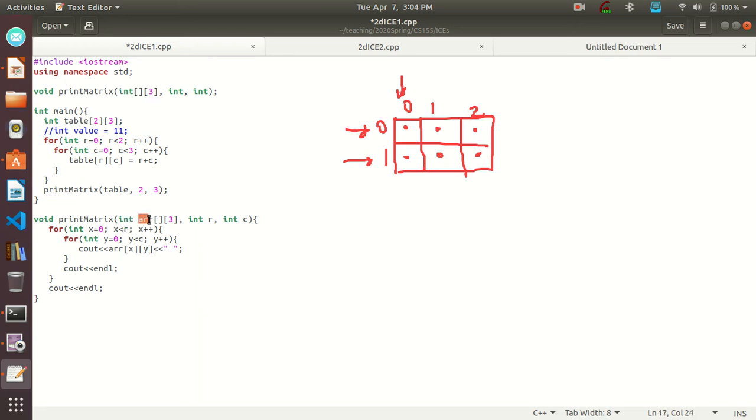Okay? So here we go. Now we give it a name. It's going to be called ARR in the function. Then we have int r, int c. So when we pass in table, ARR is going to be a new name for table, which is our two-dimensional array. And R is going to take on a value of 2, and C is going to take on a value of 3. So those are both standard pass by value.